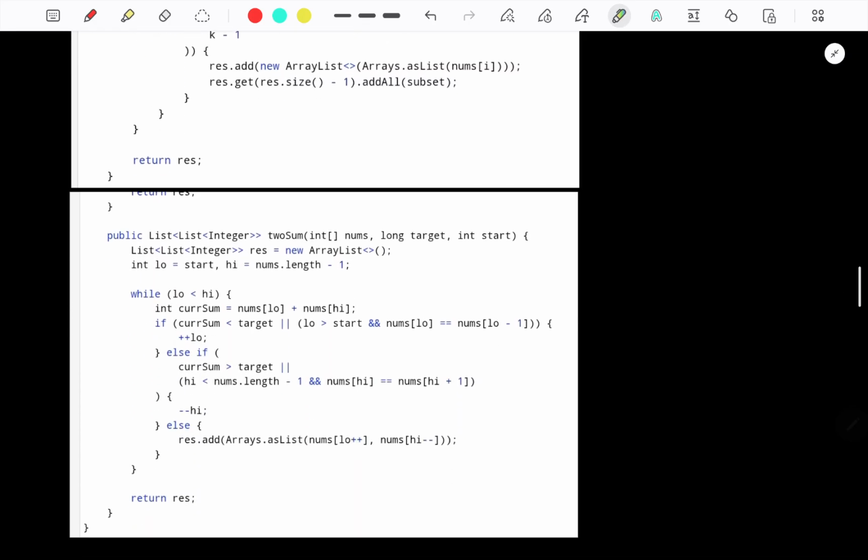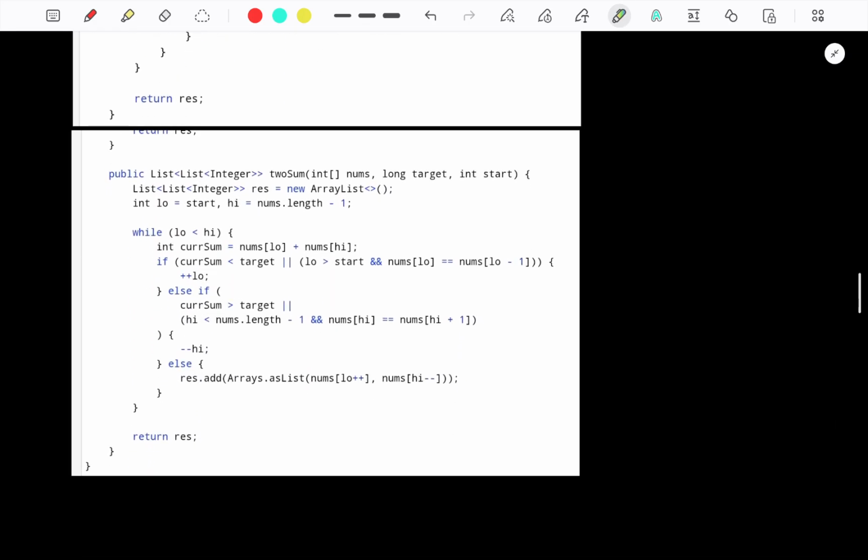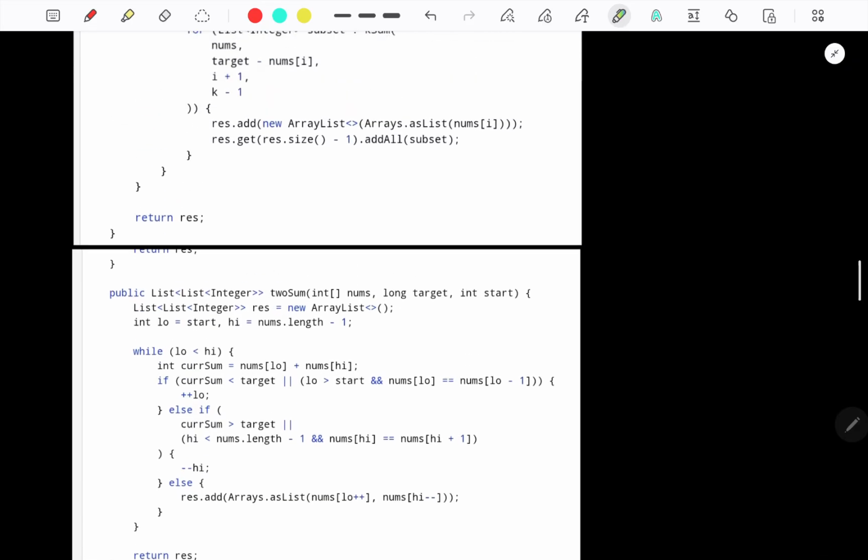Let's say, I mean, this already everyone should know, but it would be low and high. Low is equal to start, which we are passing, and high will be the last element. We'll have the current sum. If the current sum is equal, we will add it. If the current sum is less, we will increment the low pointer, and if the current sum is more, we will decrement the high pointer. Also the duplicate checks we need to do. So the duplicate check can be done by this, right? The duplicate check can be done by this, right? So this will give the solution.